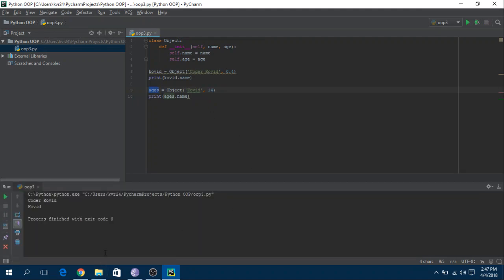So I hope you guys have learned something about object-oriented programming and know about objects and classes. What are objects and what are classes?